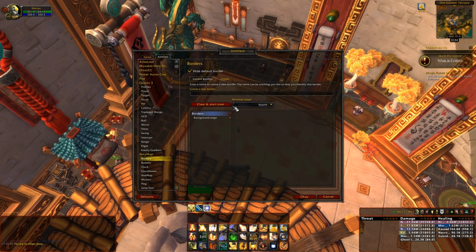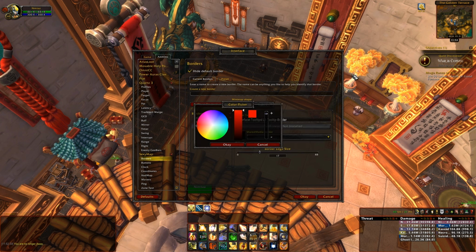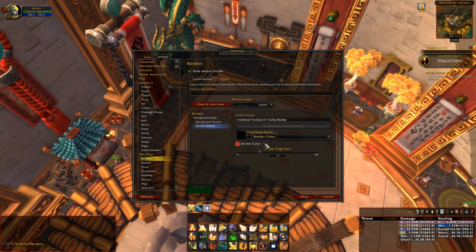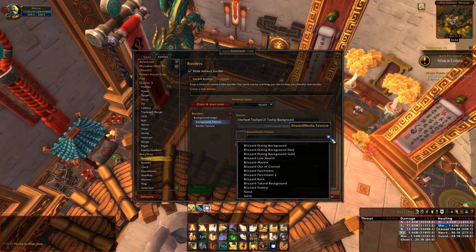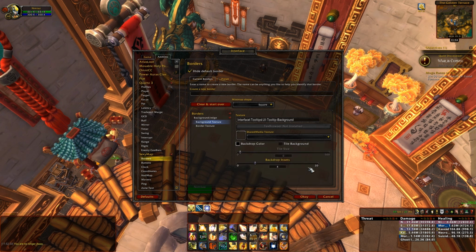So you can change the color of the borders by going into border texture, and you can change the border color. I've just made it red to go with the rest of my UI, and I've hit OK. And the texture you can also change. I've put it as tooltip. I think that looks the best. I think that's also set up as a default with Simple Square anyway.